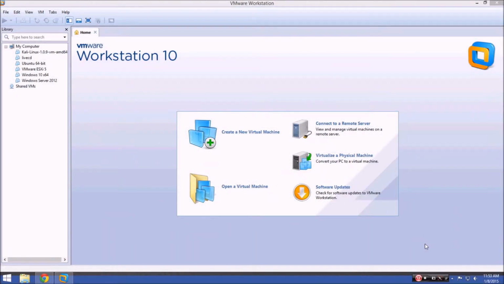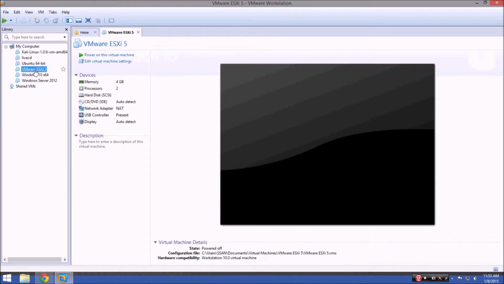In today's video I'll be installing the vSphere client. You'll need any virtualization software to get started. As you can see, I have VMware Workstation 10. You're going to need to create a new virtual machine for your ESXi guest operating system. I've already gone ahead and done that, so I'm going to start up my virtual machine.